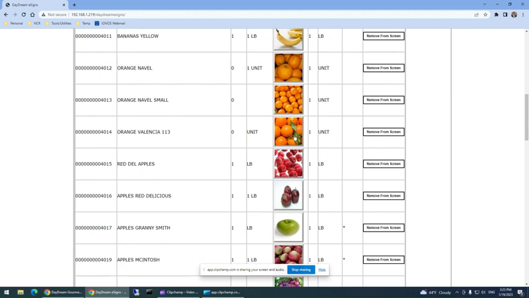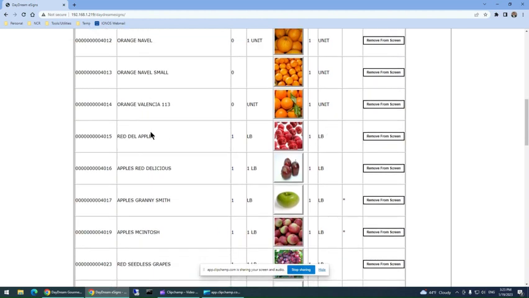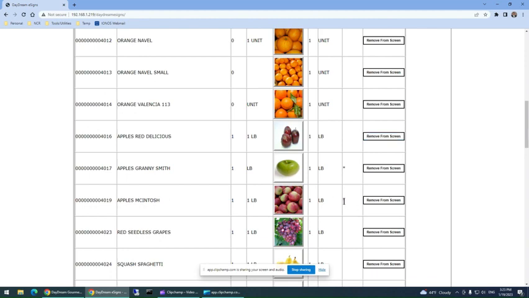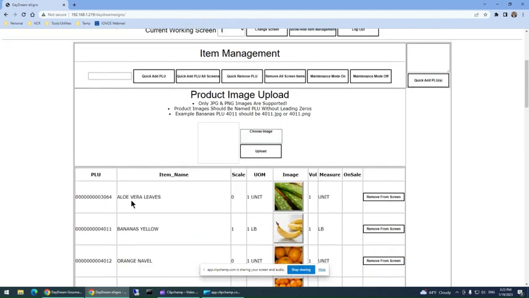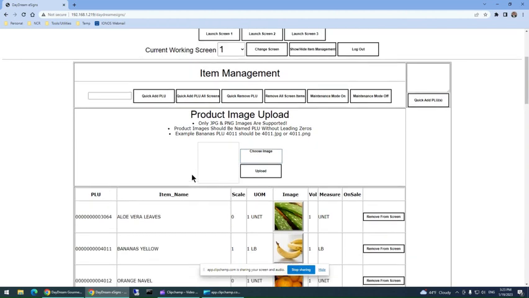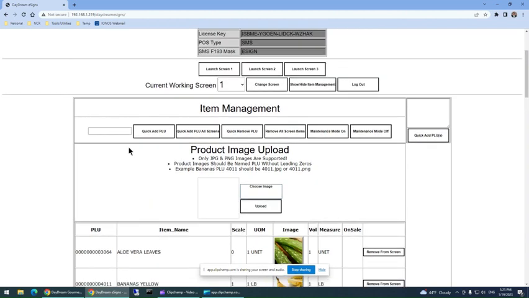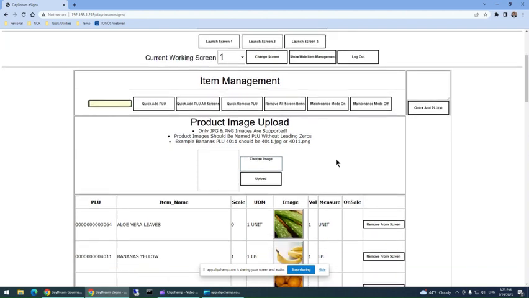You can see now that Mountain Dew is going to show up on that screen. I can easily just remove an item. So let's just say I don't want Red Delicious apples, I just click on remove, and it'll remove that item from scrolling. And these are all automatic. The next page, it'll change. It'll automatically refresh. I can do a quick remove PLU code. I can remove all screen items, so I can totally clear this.